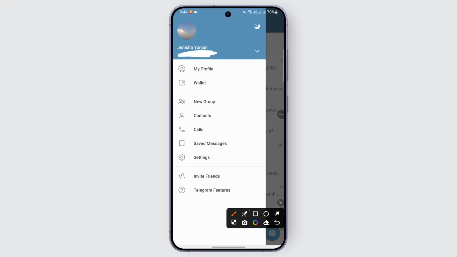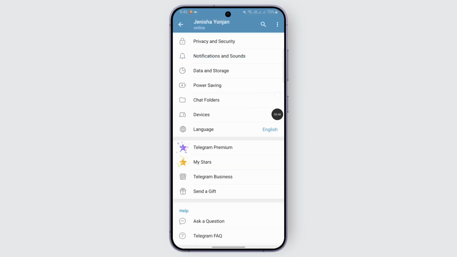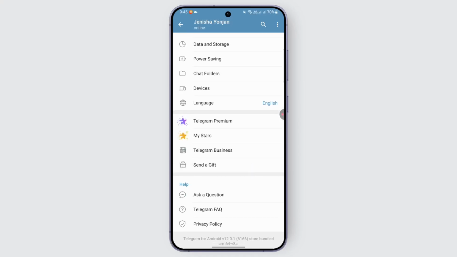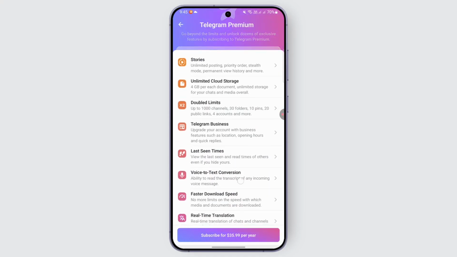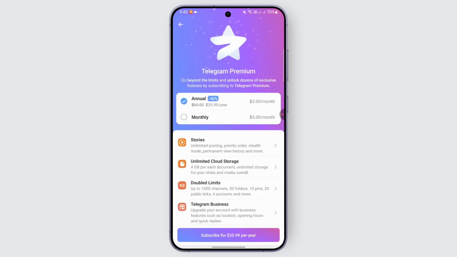Once you tap on it, from the given options, you can just go over and look out for the option for settings and open it up. Now that you've opened up your settings, you may scroll to the given options and head over to the section called Telegram Premium and tap on it. When you do, Telegram Premium opens up on your screen with different options available. So what you may do is go ahead and subscribe to Telegram Premium.